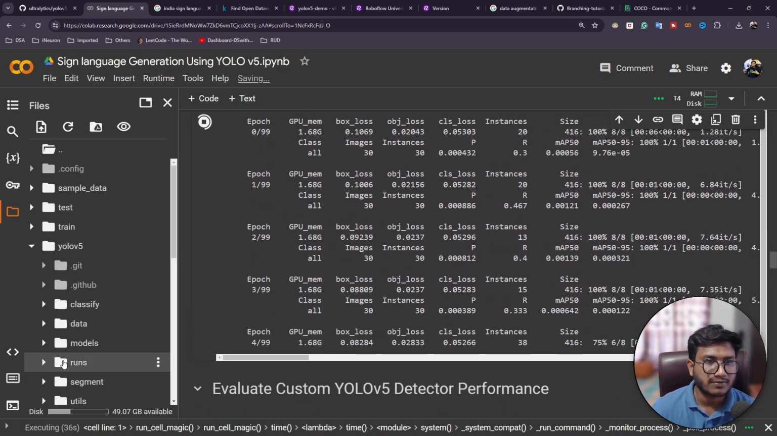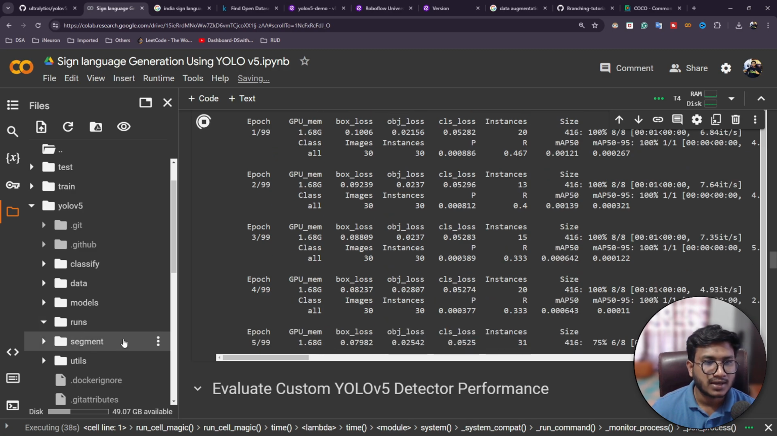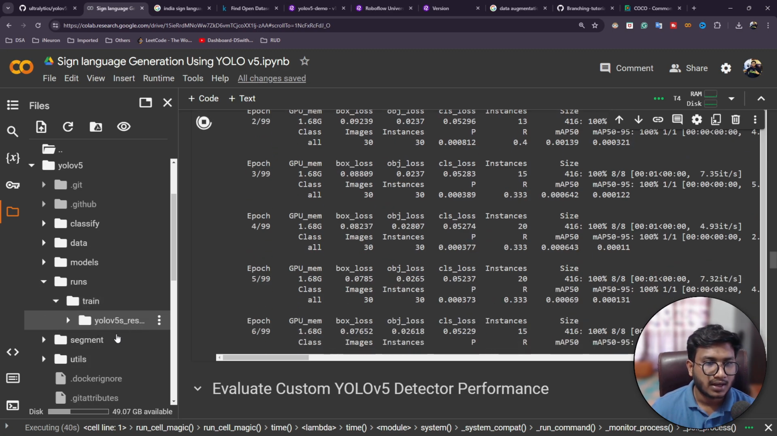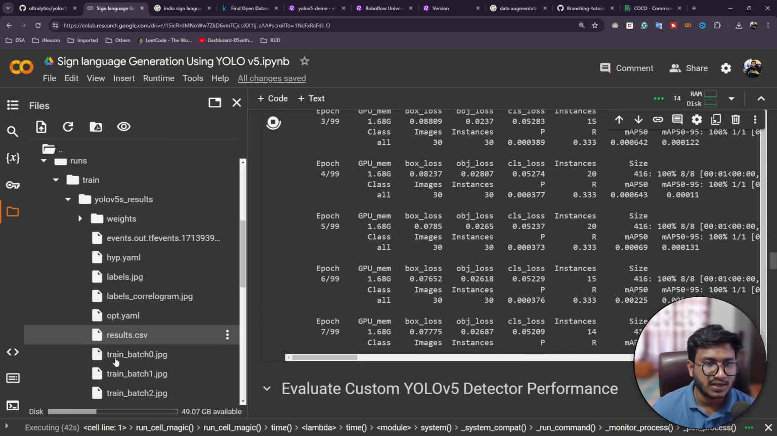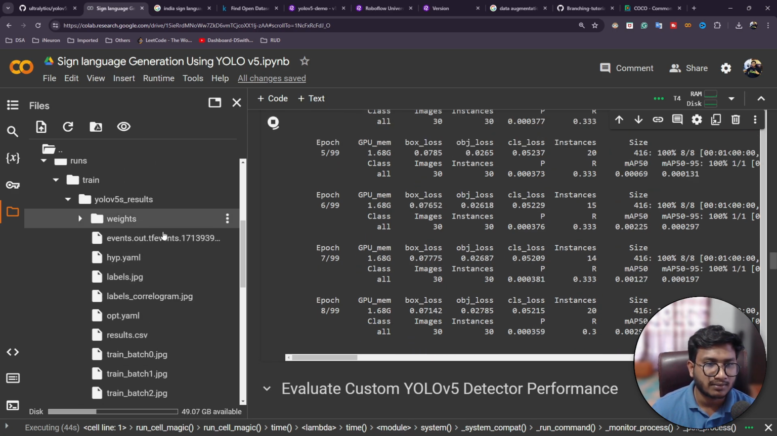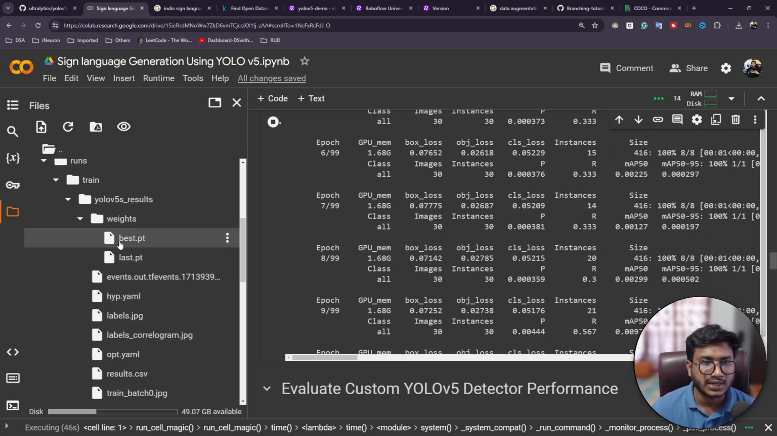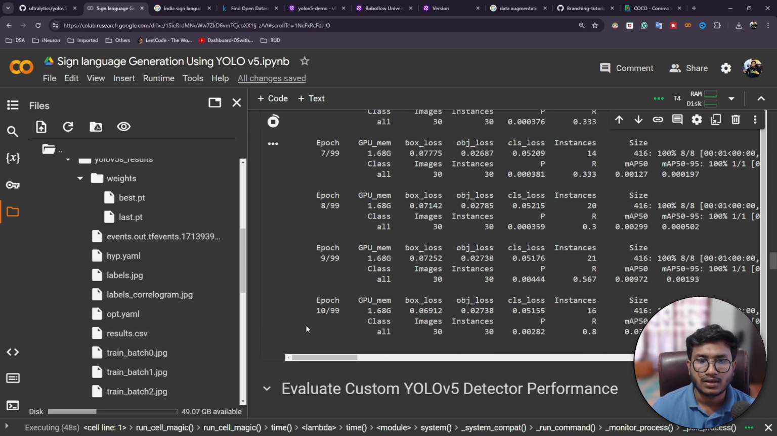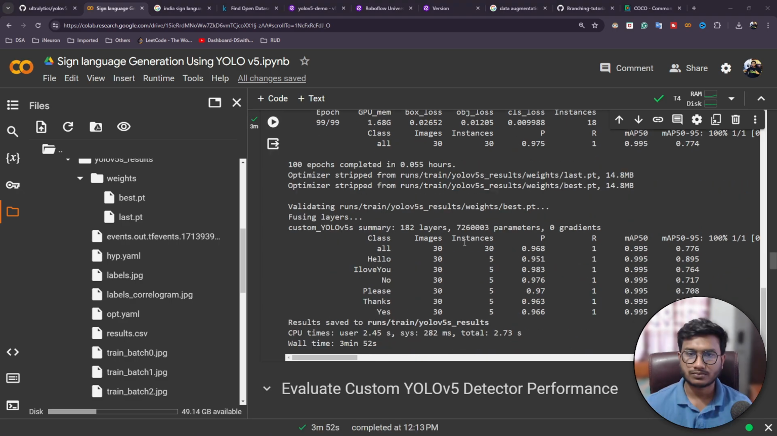And inside the YOLO V5 folder, you can see it has created one folder called runs. Inside runs, train, and this particular folder, it is saving each and everything, all the results, all the metrics, even your trained model as well. As you can see, it is saving everything. So let's wait guys. I'll come back once this training is completed, then I will show you how we can evaluate this particular model.